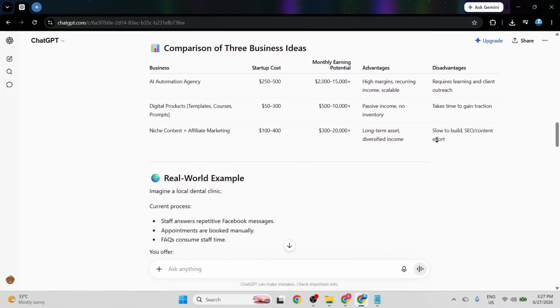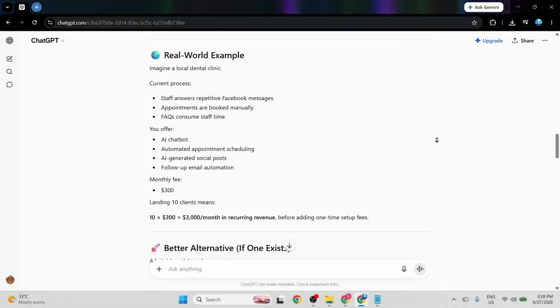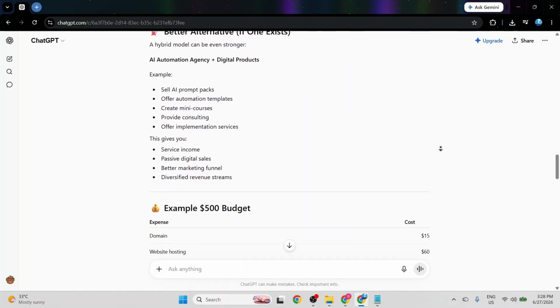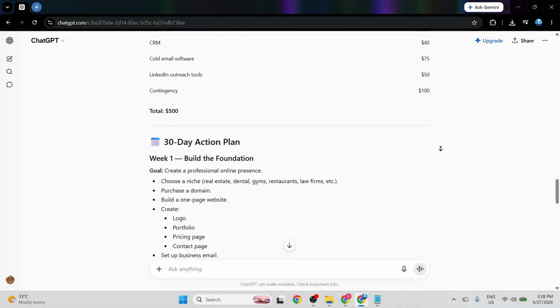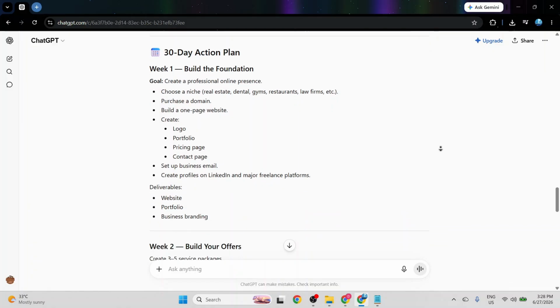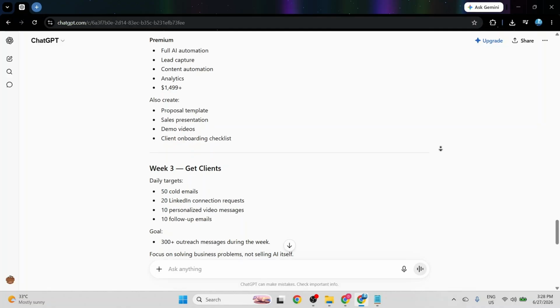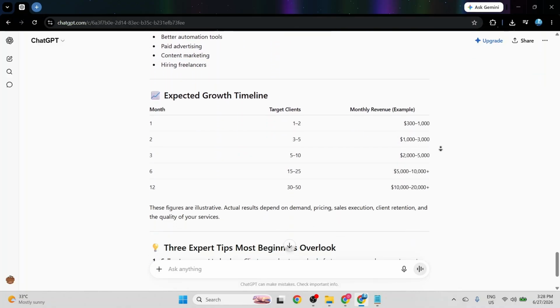Below that, it outlines a real-world example for a dental clinic, followed by a better alternative section suggesting a hybrid agency and digital products model. Further down, it itemizes a sample $500 budget breakdown and transitions into a complete 30-day action plan mapped across 4 distinct weeks. Finally, it finishes the response with an expected growth timeline table and the requested 3 expert tips most beginners overlook.